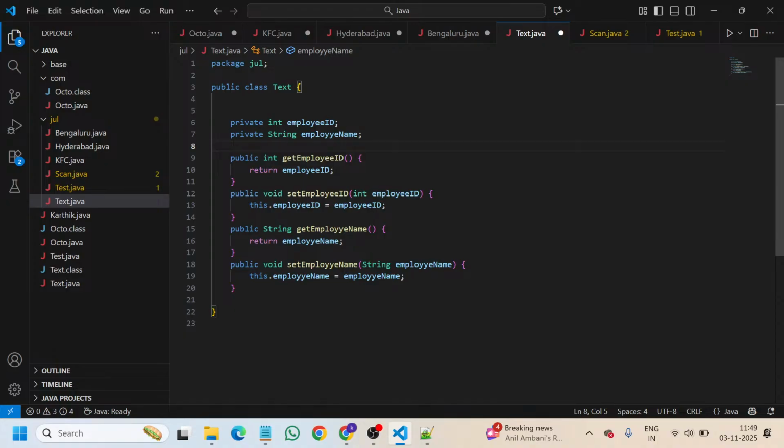One second, I think it was not created. Okay. Yeah, created. I think my system was slow. So here I just take a public main method. Inside the main method I just want to take Text t is equal to new Text. Okay, so it was done.